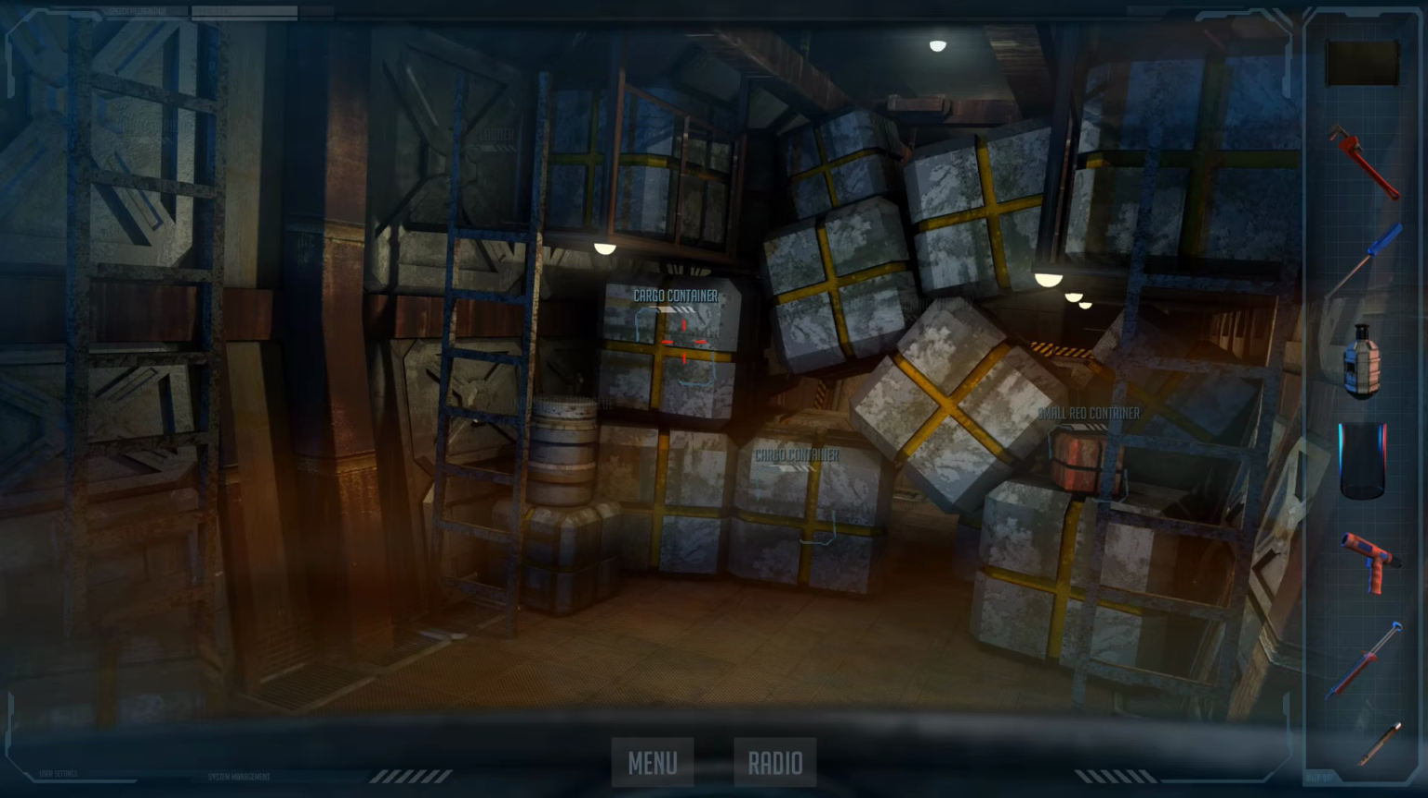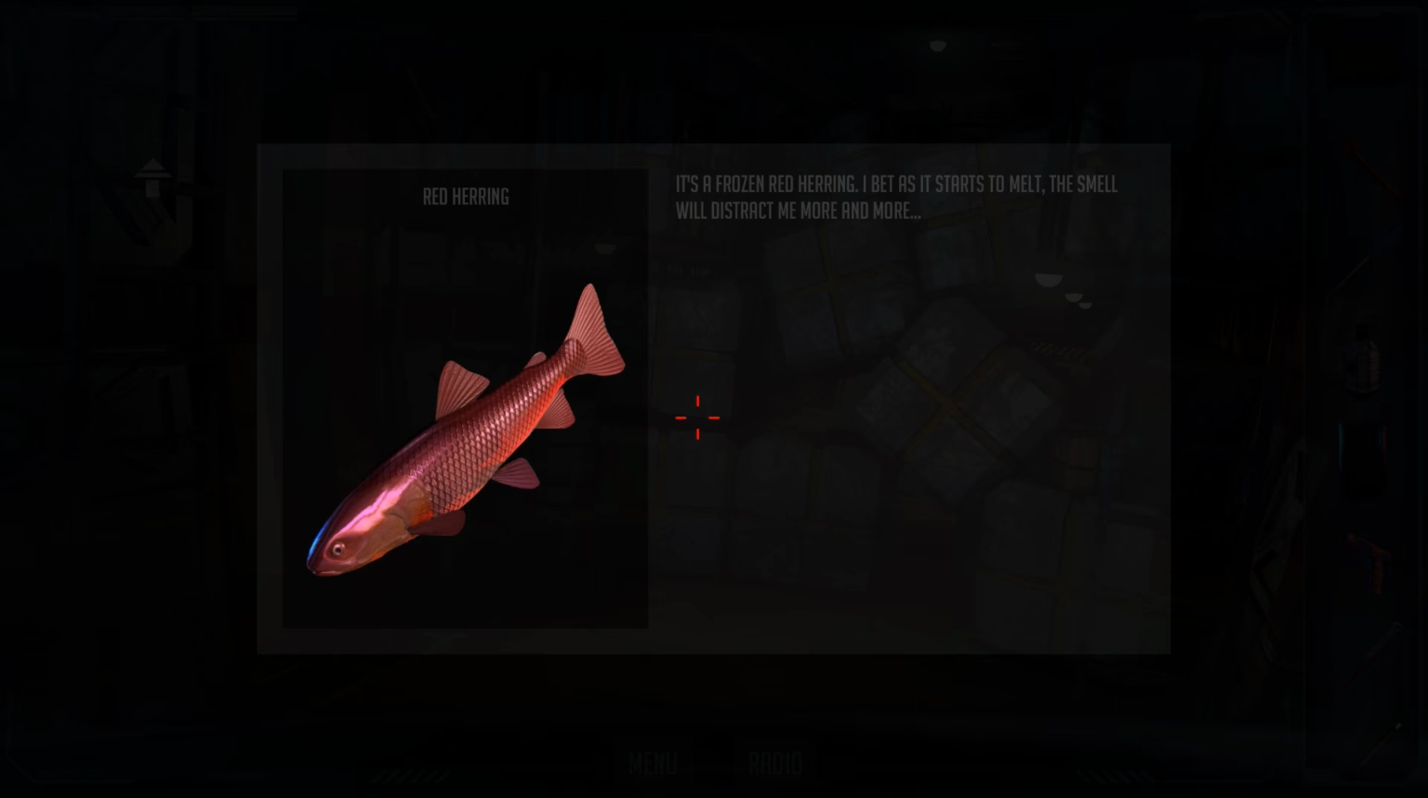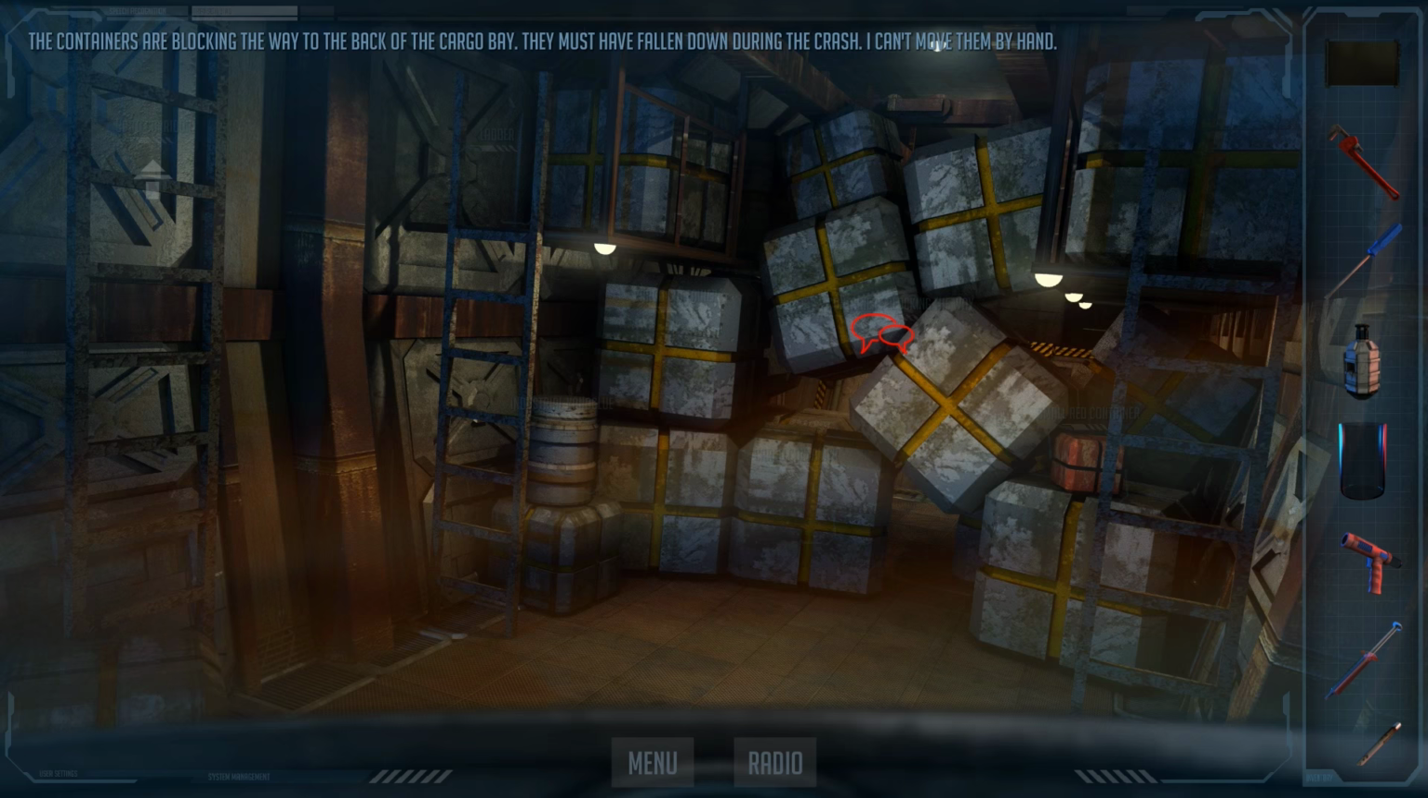All right. A firecracker. It's full of fine leather jackets. And a red herring. The containers are blocking the way to the back of the cargo bay. They must have fallen down during the crash. I can't move them by hand.